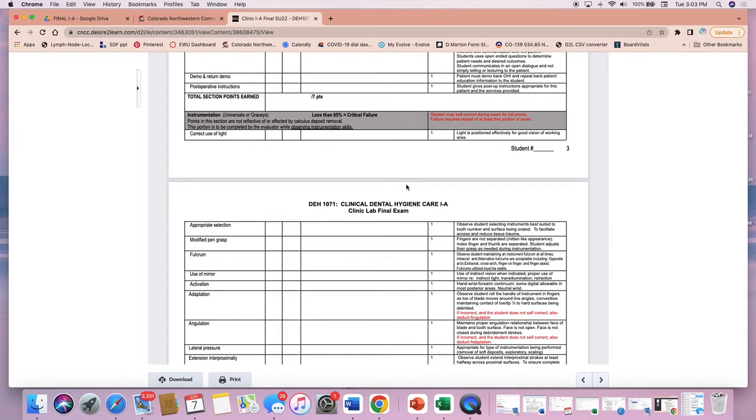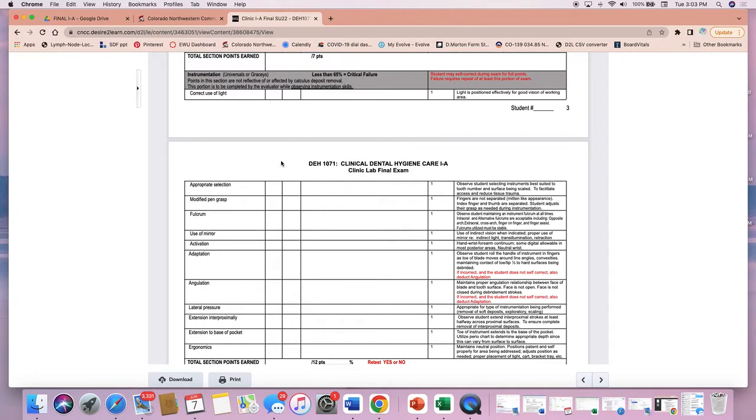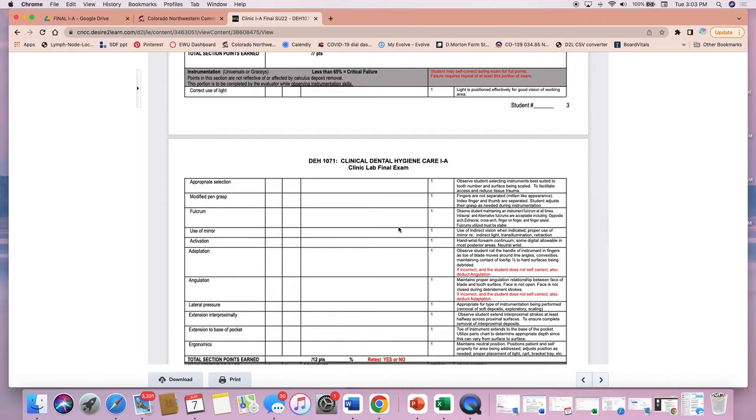Now, you will notice your instrumentation portion. This area, if you receive a less than 65%, it is a critical failure of this section only. However, it could cause you to fail the entire exam, which you will then have to retake. If you only receive a critical failure in instrumentation, then you will need to retake this portion and prove competency in your instrumentation. So make sure that you are evaluating and looking at what your evaluator is going to be looking at.